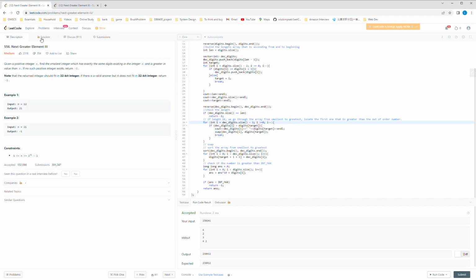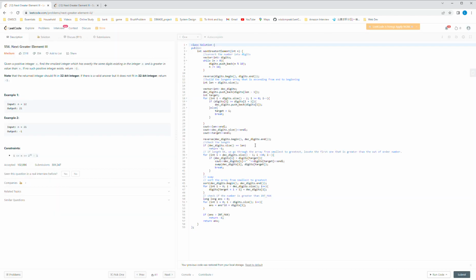Concept and implementation, they're both difficult.